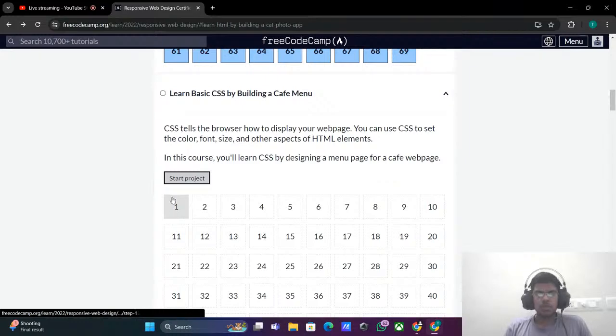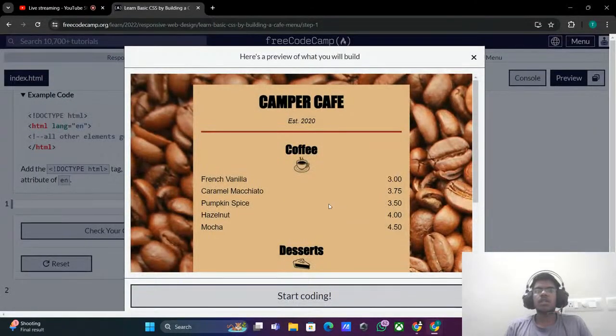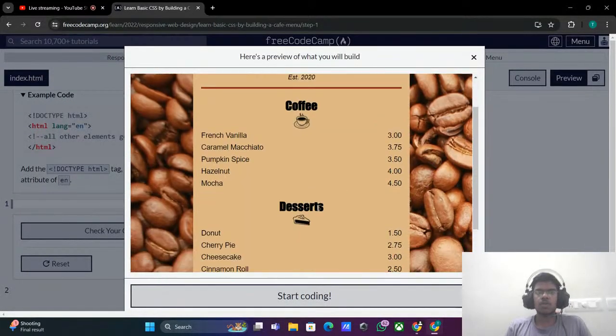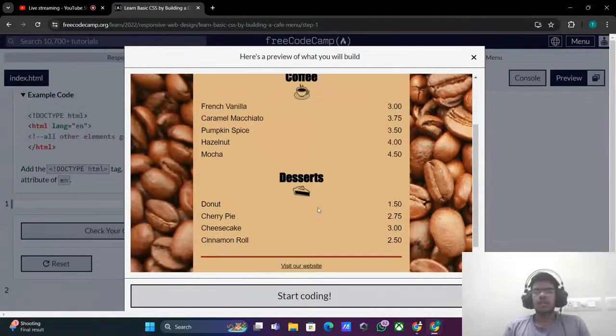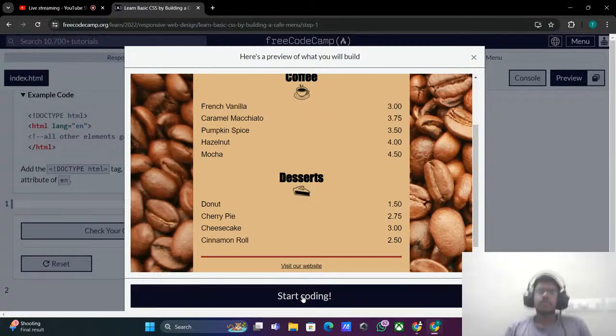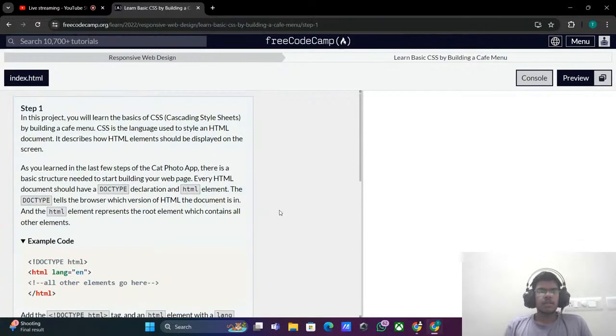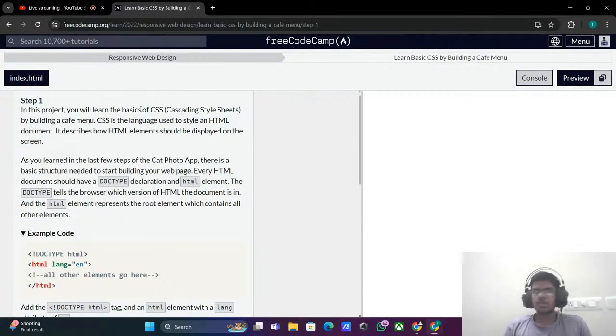This is the preview of what we will build. This website looks more lively than the other one which we have created. So let us start coding. In this project you will learn the basics of CSS, that is, cascading style sheets.